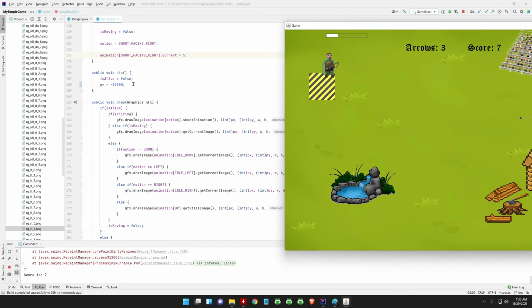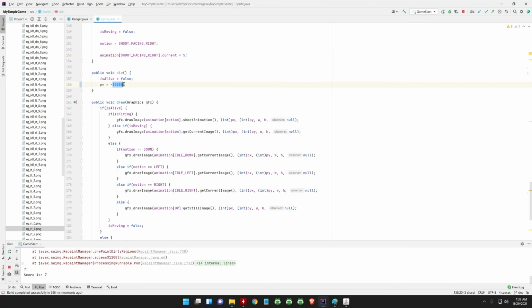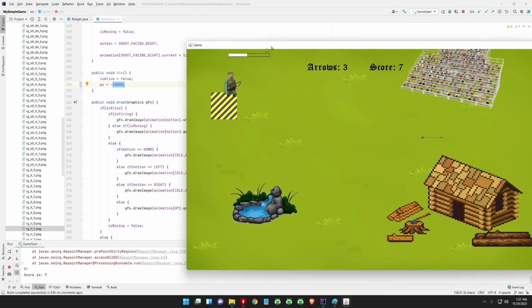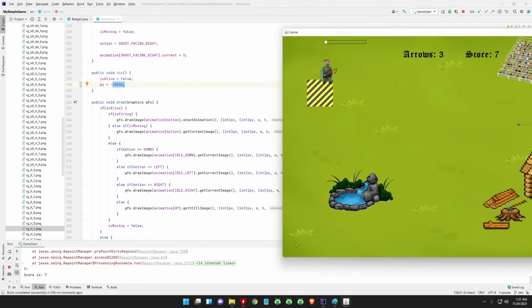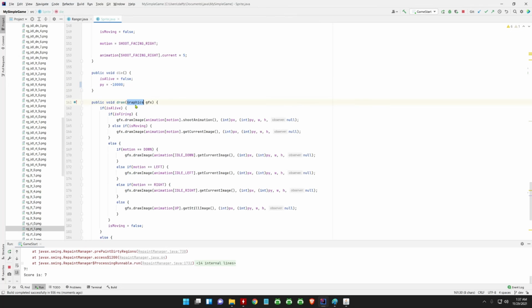And then this is a die method here. So dying requires your boolean is alive to change to false, and then you're going to be drawn position-wise off screen, all the way up here. 10,000 is very high, way off the screen. And that's the logic behind that.